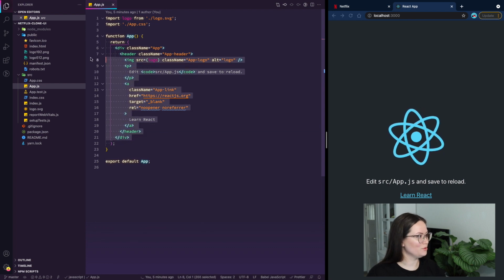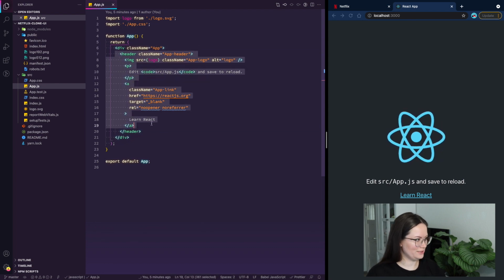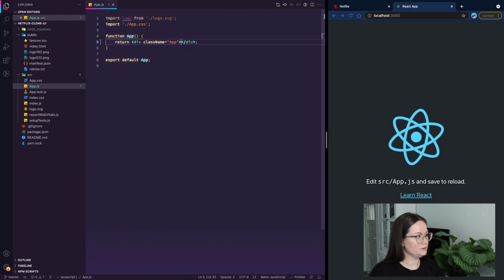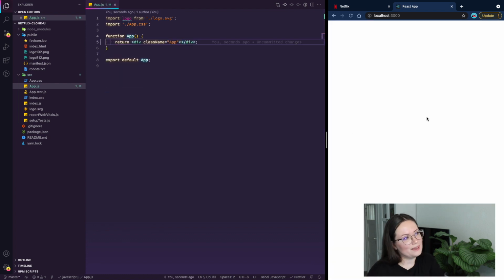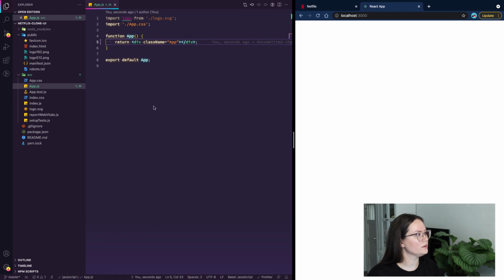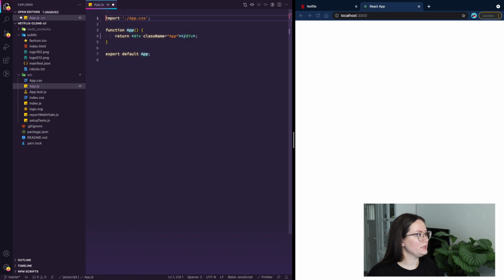Cool. So let's remove all of this. Okay, no, not all of this. Let's just remove the header. Save it, and now this needs to update. Yeah, blank page. That's what we like, and that's what we're gonna be working with. Okay, remove the logo, we're not going to be needing that one.